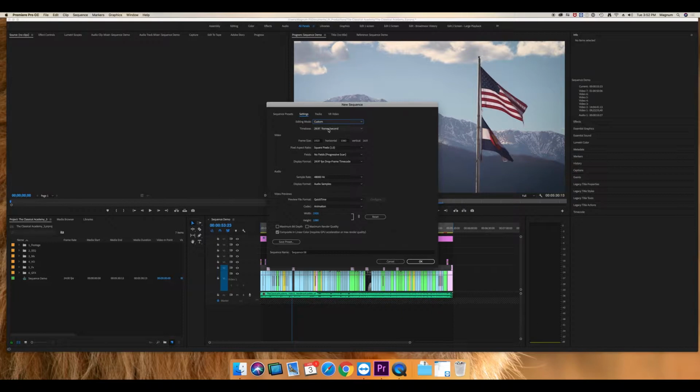The next option is our time base. We're going to change this to 24 frames per second without the drop code, 23.976. We want this just to be even 24. The frame size should be 1920 by 1080. You should be working with square pixels, progressive scan, and by choosing 24 frames per second, this adjusted our display format to 24 FPS timecode.